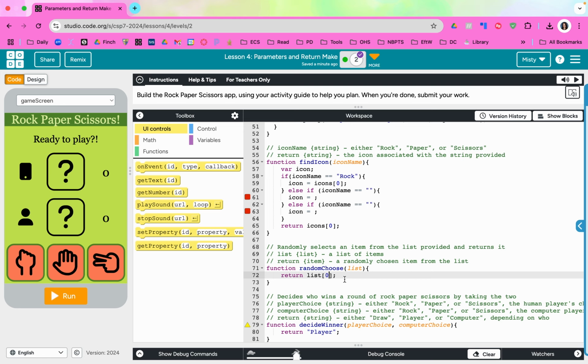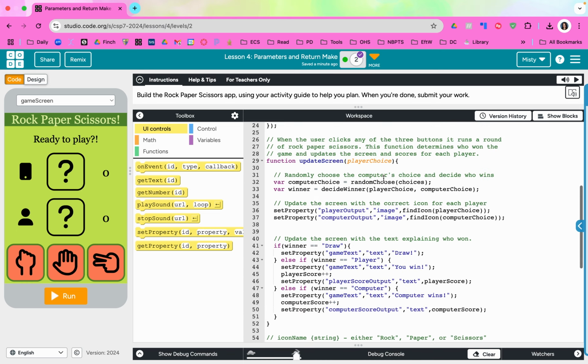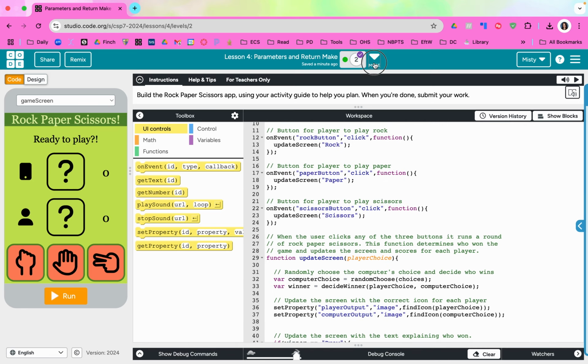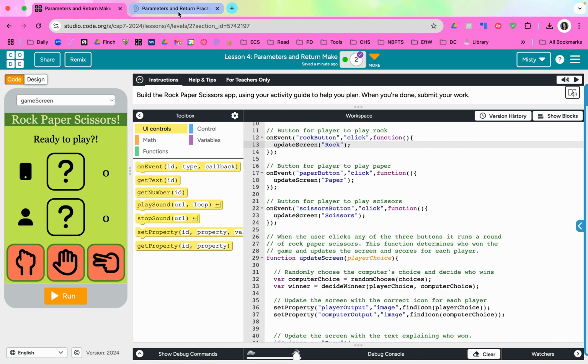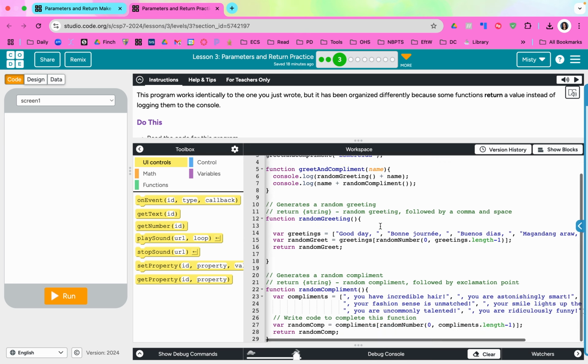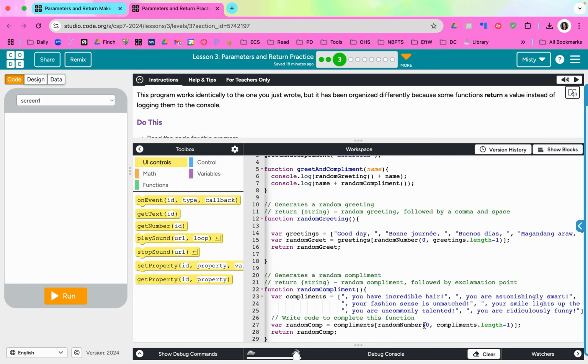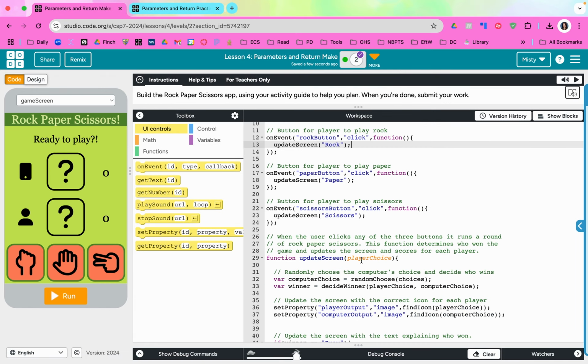So we want to start with 0, and then we want to think back to like lesson 3. Anytime we use the random, let me show you what I'm talking about, okay? I think it might be over here. Yeah. Anytime we use the random number, okay, this right here is the same every single time. Okay, so we're going to return list.